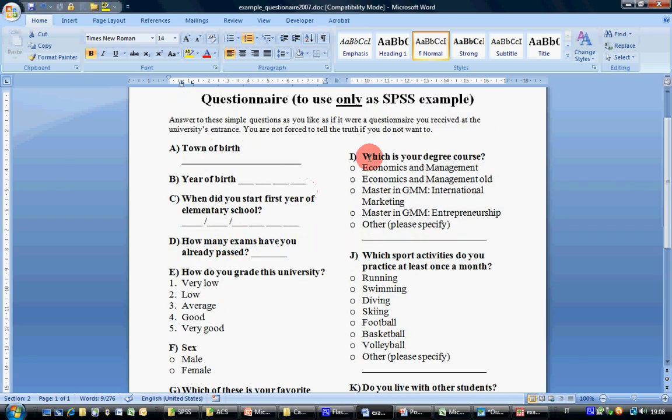Which is your degree course? Again, this is a single answer. You should answer only one degree course. So it's rather straightforward. You use 1 for economics and management, 2 for this one, 3 for this one, 4 for this one.